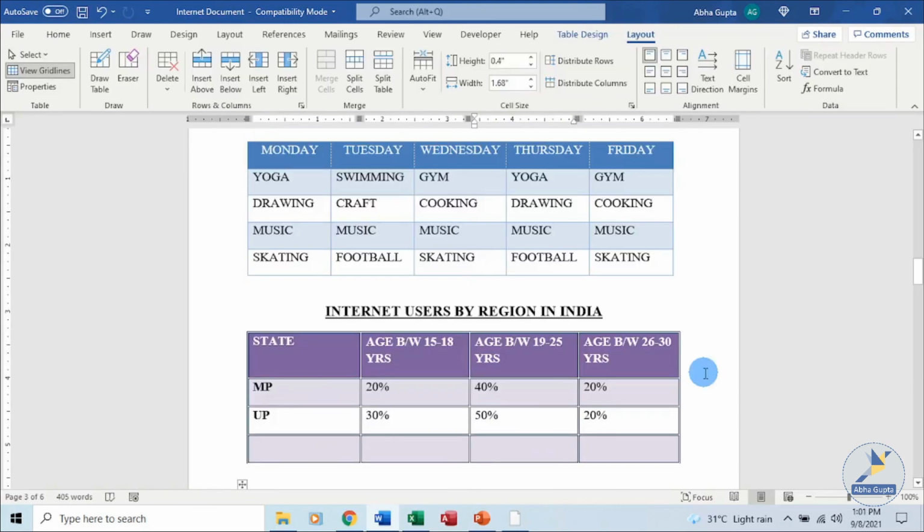In this video, we learned table creation and how to work with and format the table. In the next video, we will discuss how to format the page. Like we have a document over here, how to format the page and prepare it for printing.